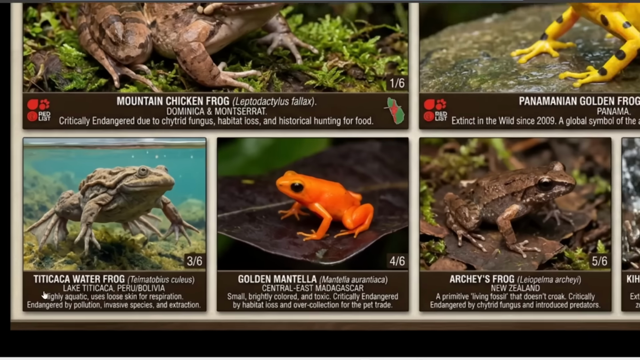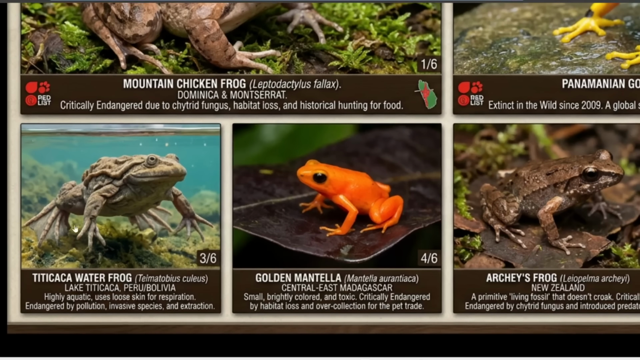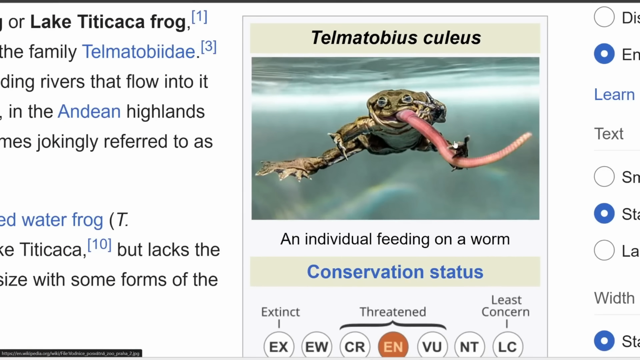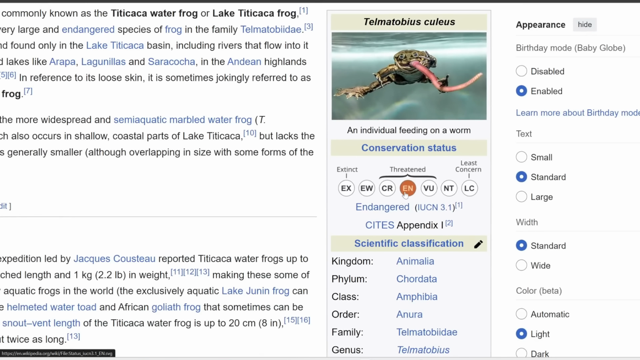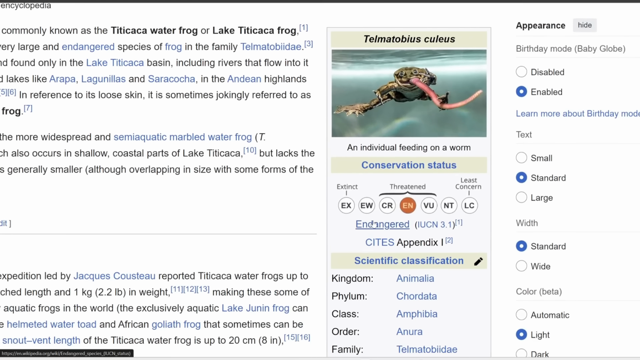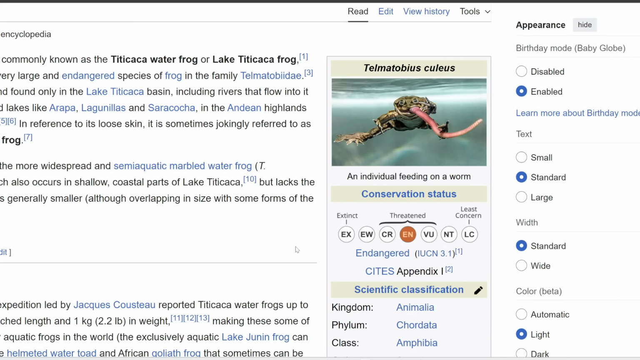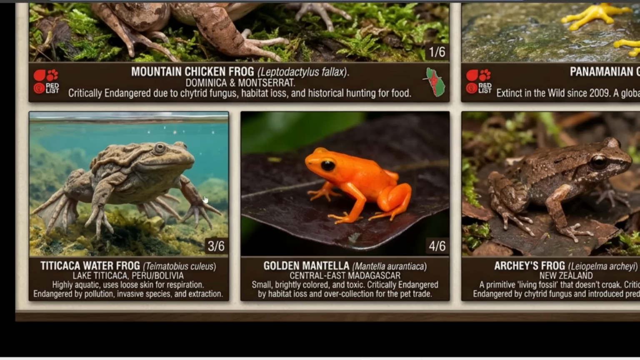Now next one we have this Titicaca water frog, which looks like, oh my god, what is it doing? Anyways, it should look something like this, I guess. Now, this is endangered. It's not critically endangered. I'm not sure if it's part of the top 10 most endangered frogs out there. I would say the photo doesn't look exactly like the real thing.